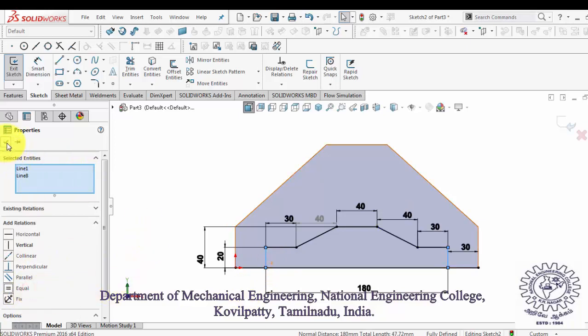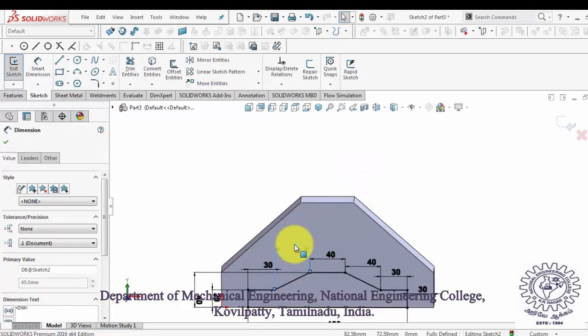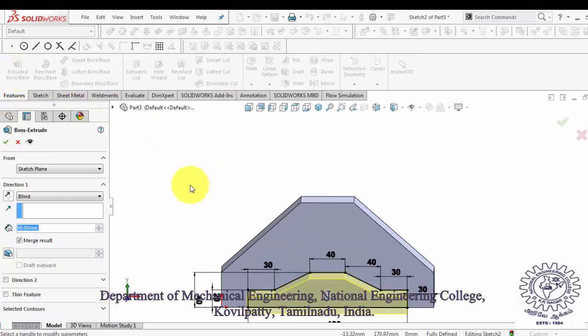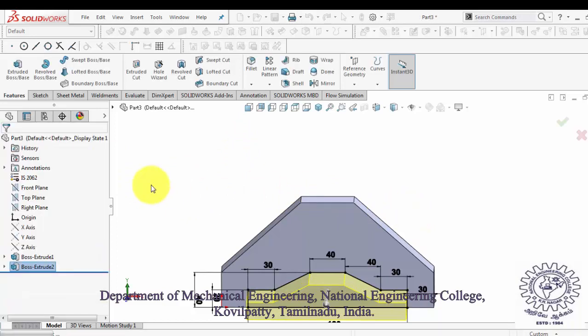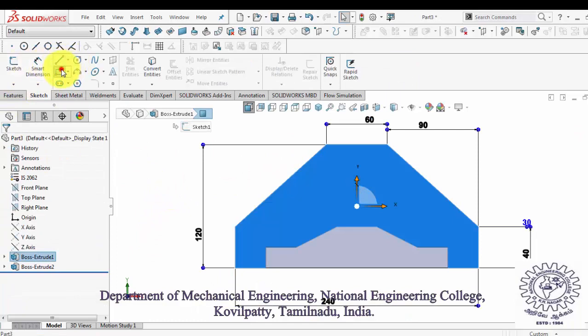Then after dimensioning, in features, select extruded boss and specify the depth of the extrusion as the dimension given in the manual. Now again select the same face of the part and give sketch.